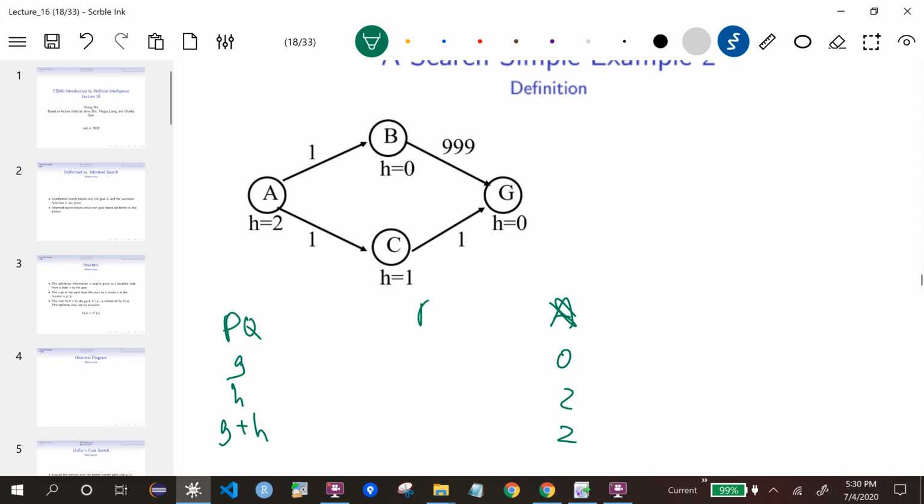So B from A is better, and B from C is kind of the same. B from A: G is 1 and H is 0, because here somehow it's wrong and it's 0. So this is 1. And B from C, let's see, that's actually not right. I'm sorry about this. This is C from A. So C from A, the G is also 1 and H is 1, so the sum is 2.